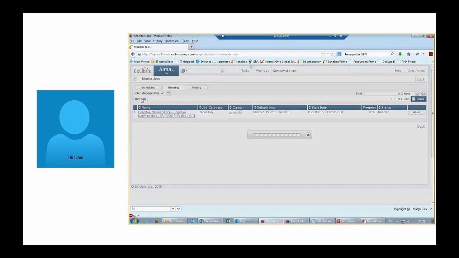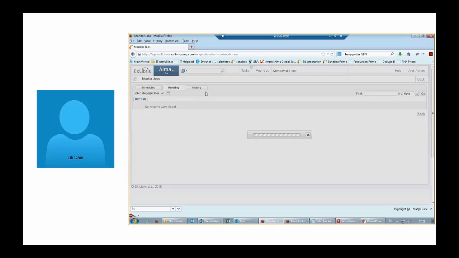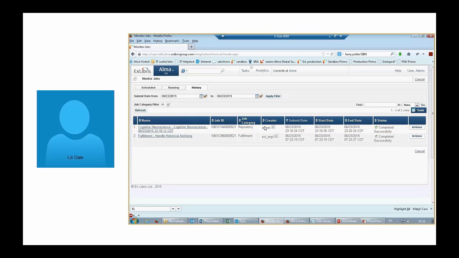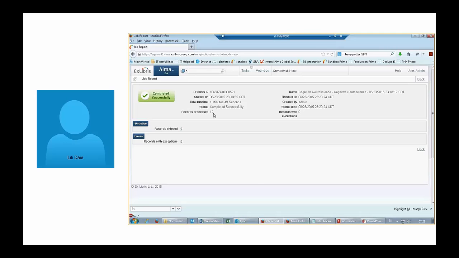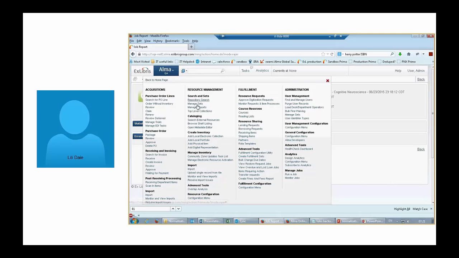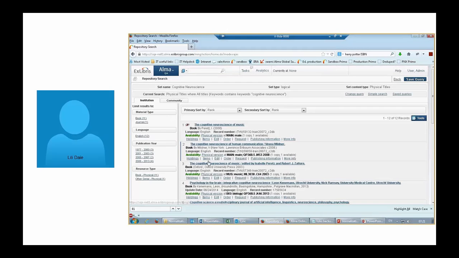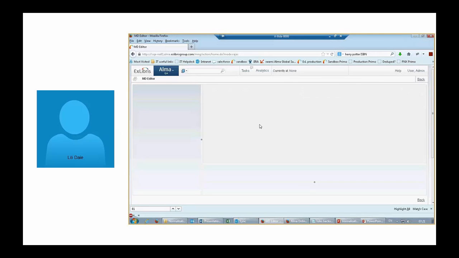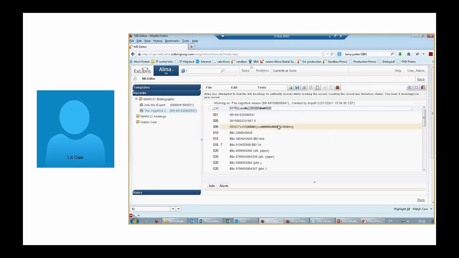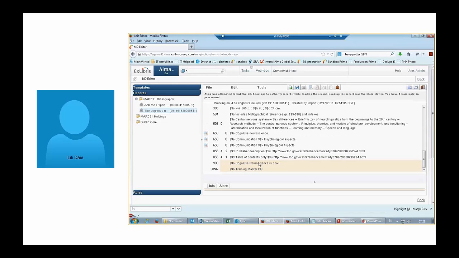Before we do that, let's look at our normalization that we ran, and it completed successfully on 12 records. So let's look at the set. Manage sets, results. And here's the record that we looked at before. And here it is: Cognitive neuroscience is cool. So it worked. It changed our records. That makes me happy.